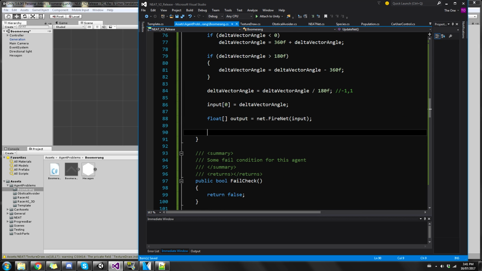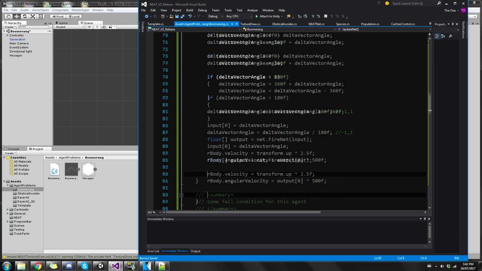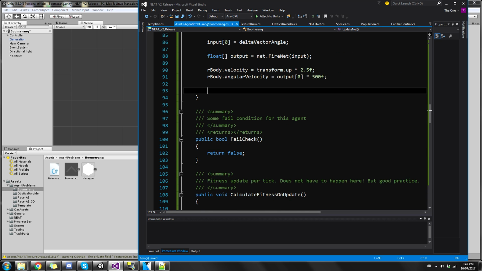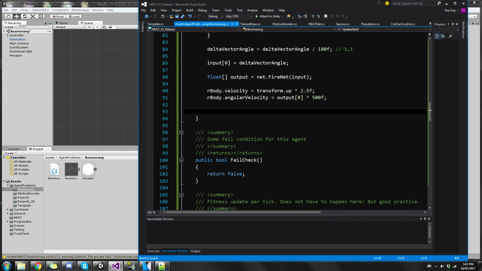Now back down here, let's go rigid body dot velocity is equal to transform dot up. So which way is this boomerang facing? The direction, times 0.5f. So it's always going to be going at that speed at whatever direction that it's facing. You want it to be able to control its angular velocity based on the output. So it's going to be turning at some speed based on what the output of this neural network is. So now that the neural network is controlling this game object, we need to actually now give it a fitness.